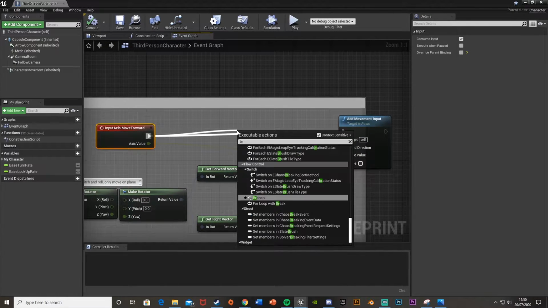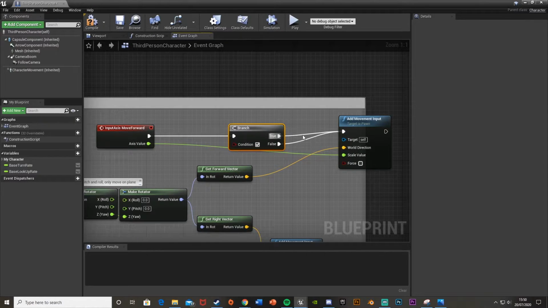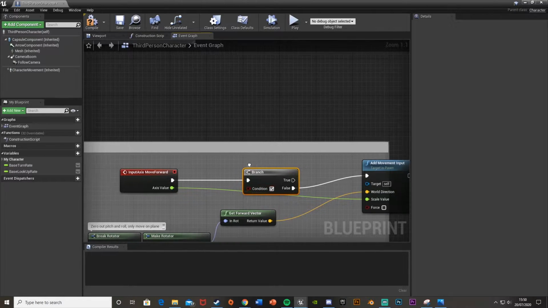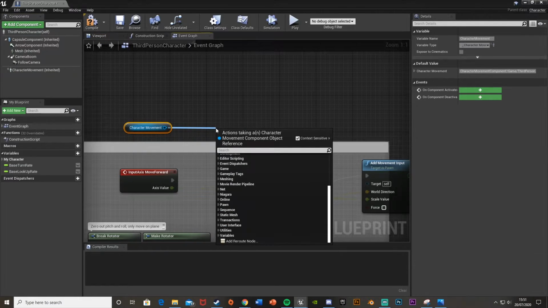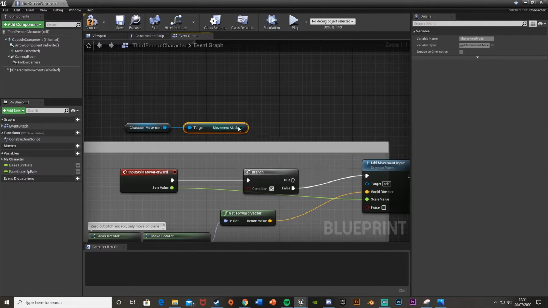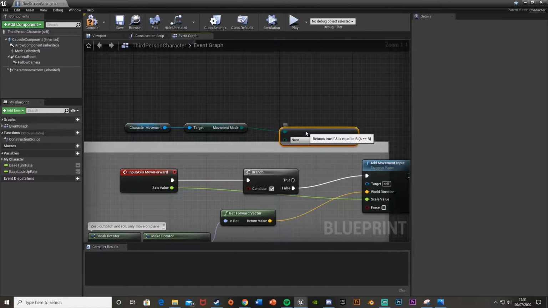So what we want is a branch here, so true or false. We want false to go back into the add movement input there, and as a condition we want to see if the character is swimming. So to do that we just want to get a reference to our character movement, and off of this we want to get our movement mode. So if we just search for movement mode like this, we want to get movement mode, and then off of this we want equals and then enum like this. We want to see if it equals swimming.